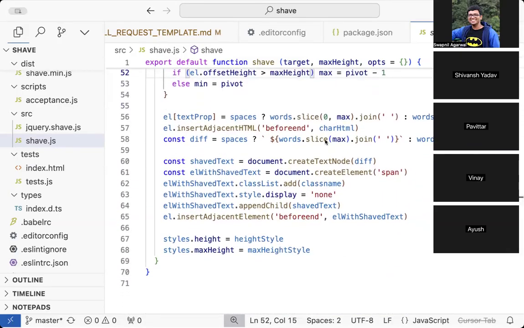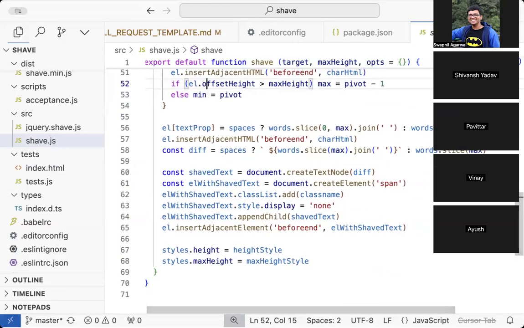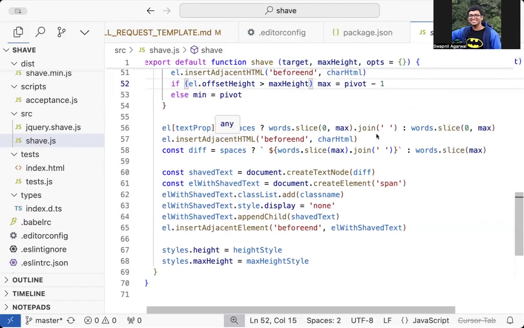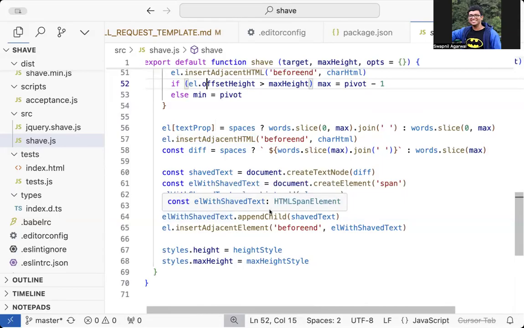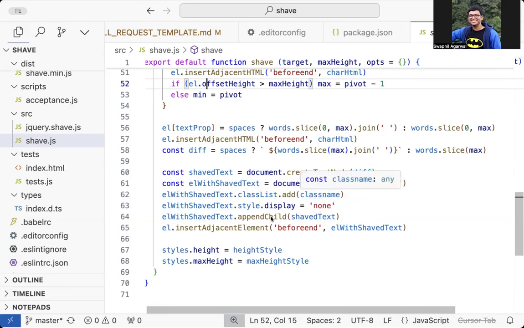Then you'll see whatever we have found, we are actually going and inserting it, and then we are adding some class names, display, adjacent element. I think these are just there so that we can restore if needed, and then just setting the max height. So this is, again, sort of the boilerplate code.